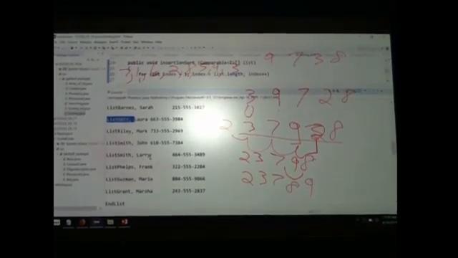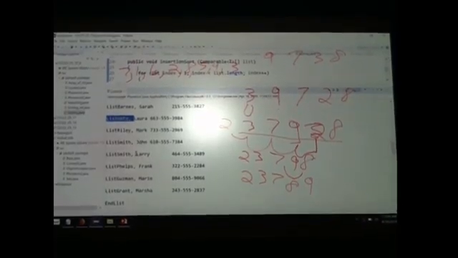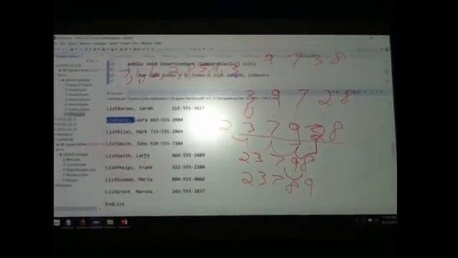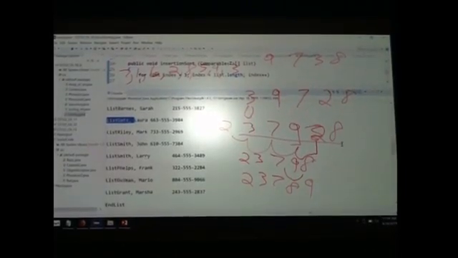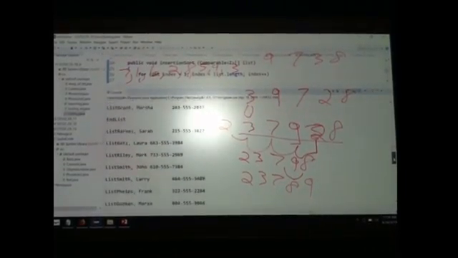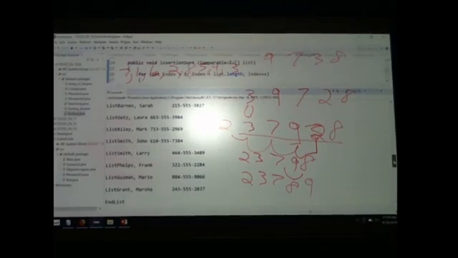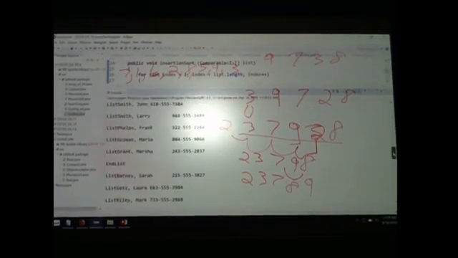So then we look at the next one. John and Larry Smith are already sorted. So we see that nothing happened. This is an example of no movement, because Smith Larry is already sorted relative to Smith John.